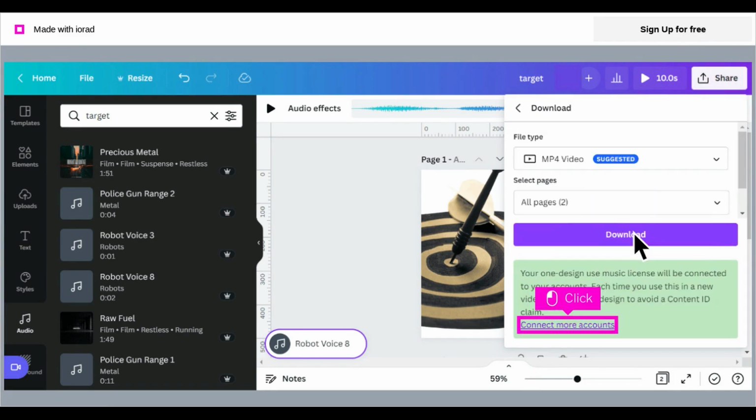Click Connect More Accounts if you have already used this feature and want to choose a different social account to connect. Otherwise, if you've never used this feature, the same link will say, Connect Social Accounts, so click on that link instead.